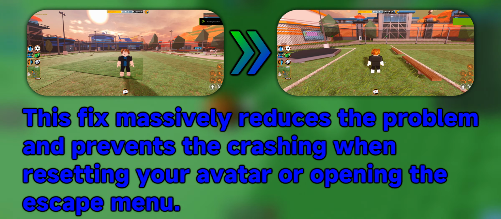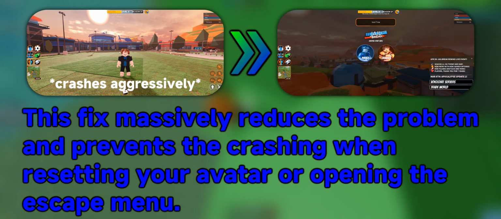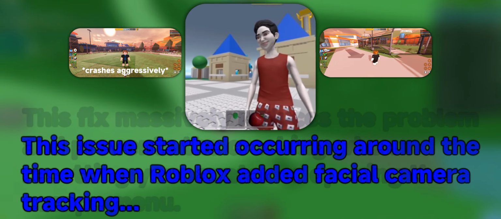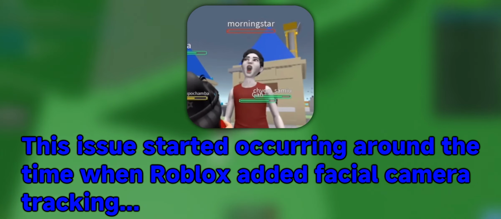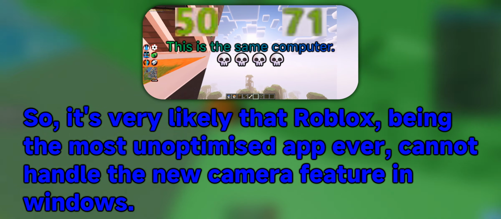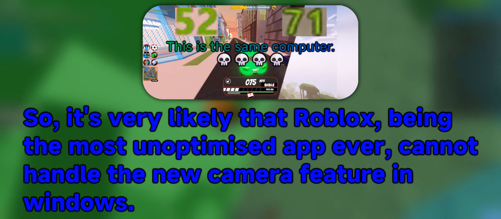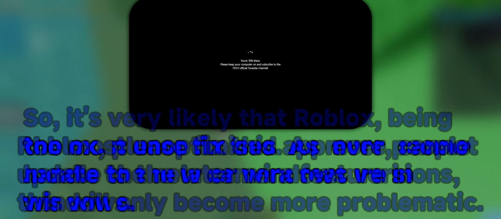This fix massively reduces the problem and prevents the crashing when resetting your avatar or opening the escape menu. This issue started occurring around a time when Roblox added facial camera tracking. So, it's very likely that Roblox, being the most unoptimized app ever, cannot handle the new camera feature in Windows.